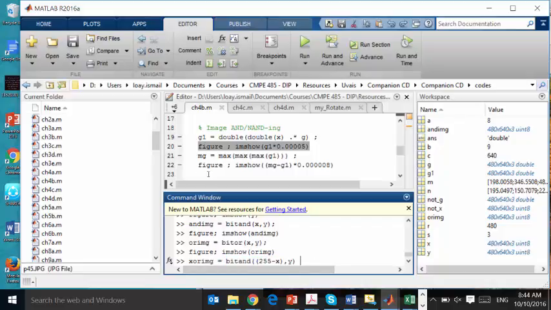Control C, Control V. But here, instead of 255 minus X, I want it to be 255 minus Y. So like this I have made what? The X ended with Y prime. And these two expressions, I want to make an OR in between them. So in this case, we'll do the following: all of this should be enclosed between big brackets like this.